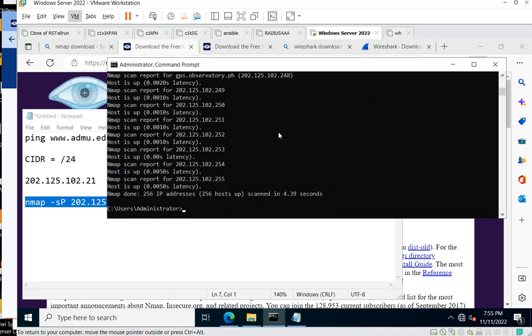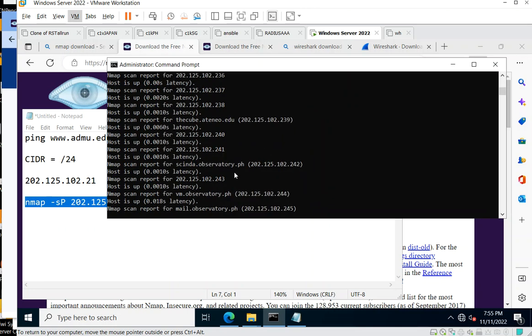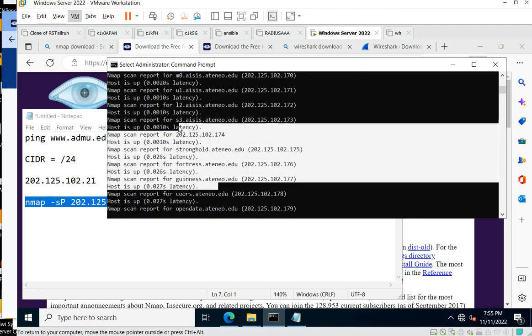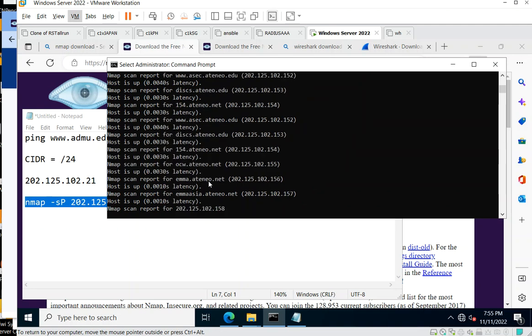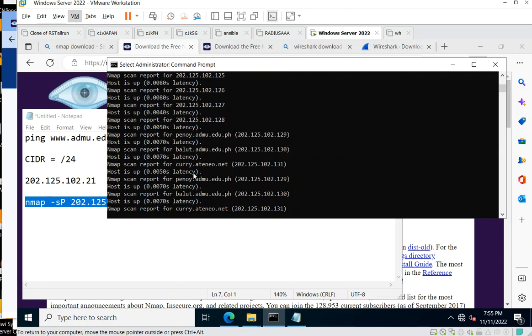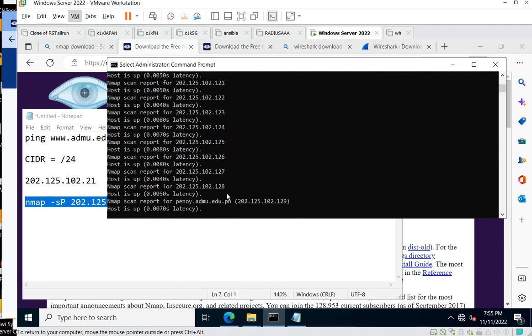Okay, so at this point it scanned the school. We have different servers. We have Fortress, Guinness, what else? On Air, alumni website, there's a Curry, Ginto, a lot of names, a lot of computers.